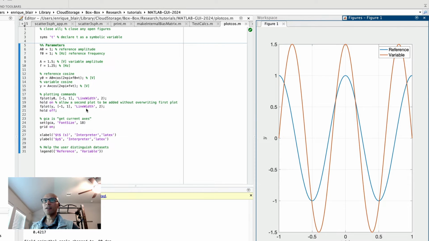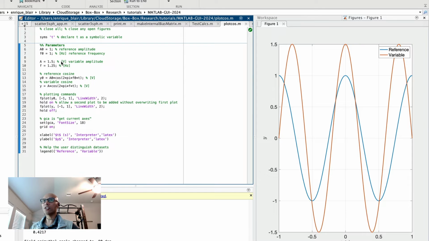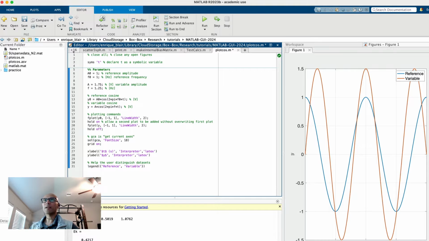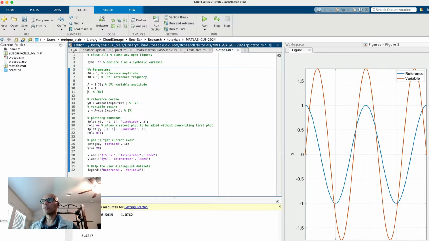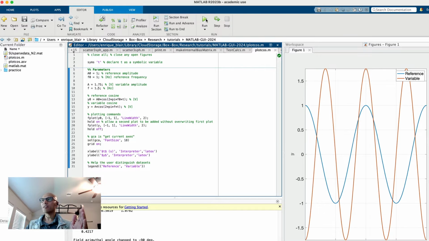It's a little bit bigger now, but what I can do is I can change things and you can see how it changes. So I'll change here, make this a 1.75 for the amplitude, run it again. And you see the blue one looks like it got smaller, but in actuality the red one got bigger. We can vary the cosine frequency. I'll turn it up. So that'll make a time compression on the variable cosine.